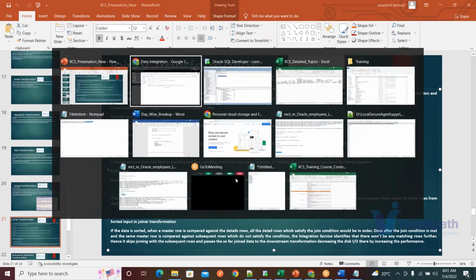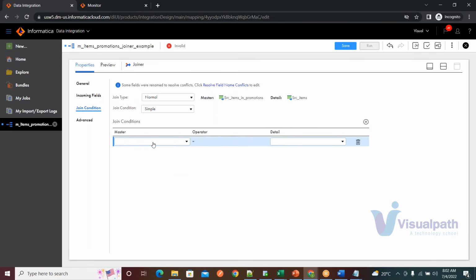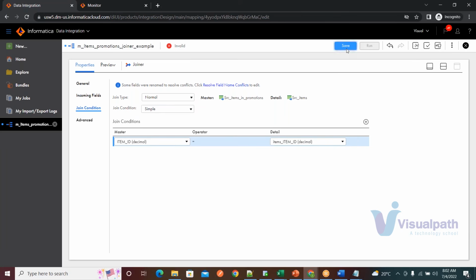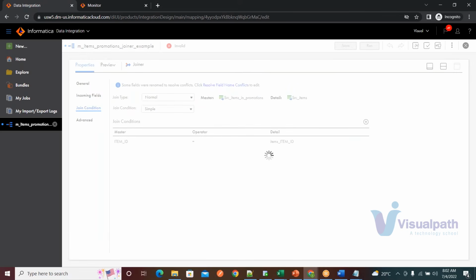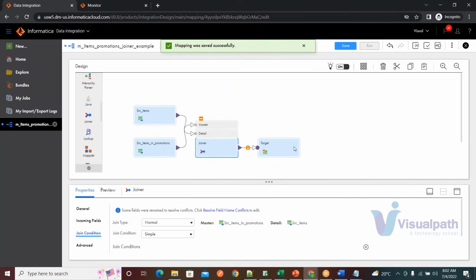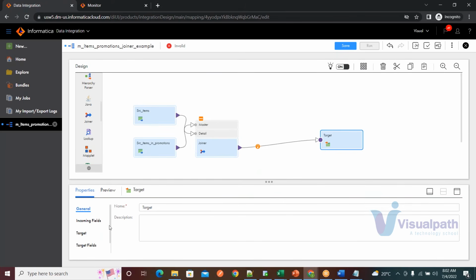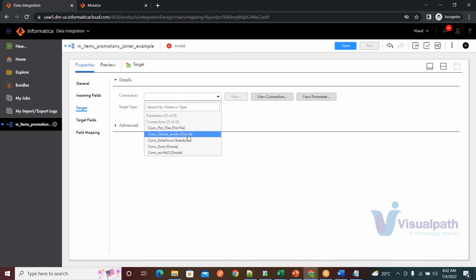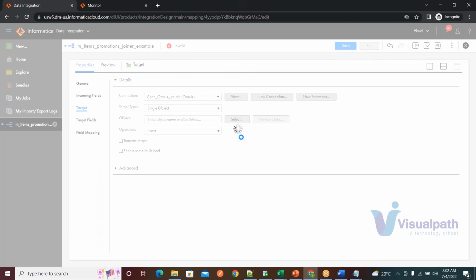You understood? So for a simple normal condition, I just click on plus and specify the item ID coming from my items in promotions to the item ID coming from my items table. Click on save. Just map it to your target. Click on this, so your mapping is completed. Go to target and you can create a target at runtime. Select it, same thing as we did earlier.